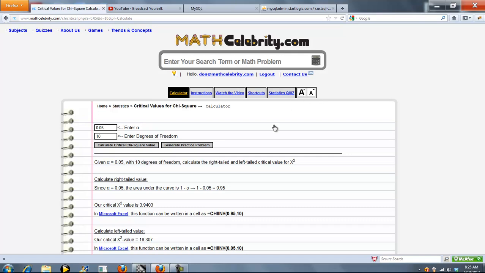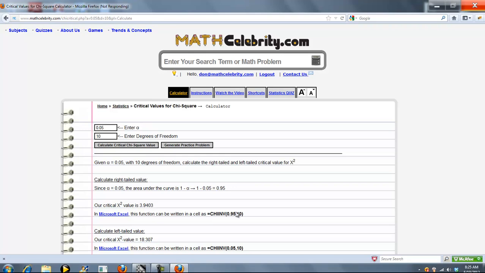So when you're ready, we first do the right-tailed test. And the right-tailed test is just 1 minus the alpha value you entered, which in this case is 0.95. And then at 10 degrees of freedom, our critical value is 3.9403. And what's cool is we show you how to calculate this critical value in Excel as well, using this function here.